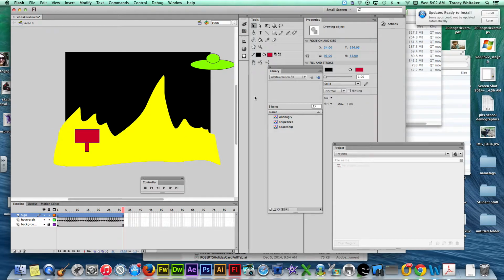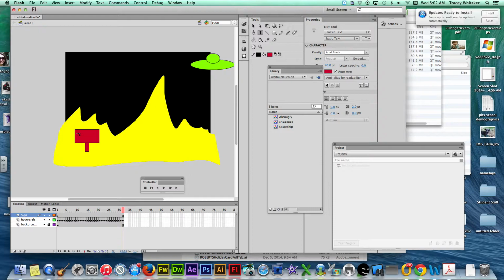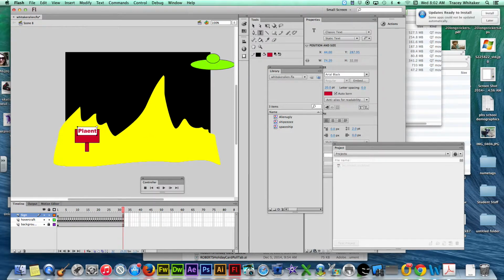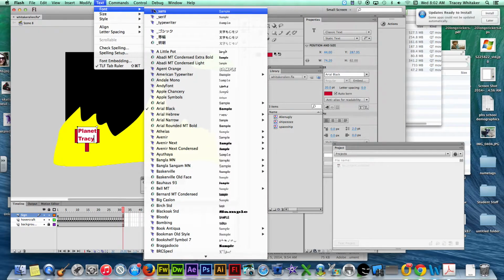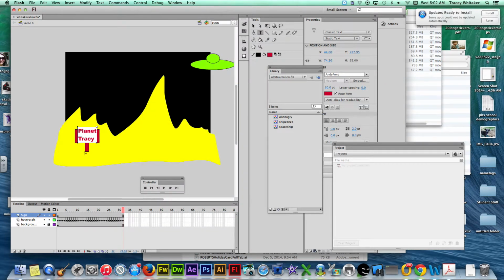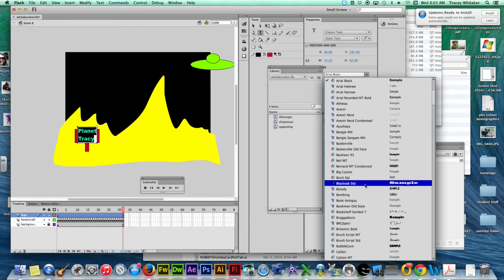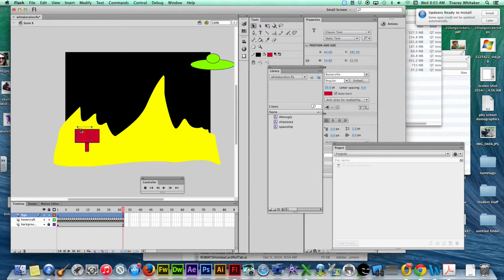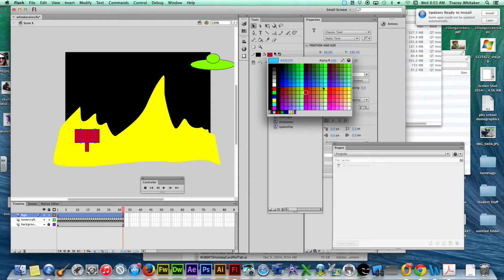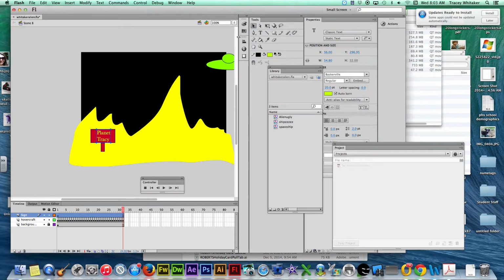Now, I'm going to name my sign Planet Tracy. Why am I naming it that? Because I want it to be short. Oops. You have several different things you could do. I'm going to change the font, hopefully making it fit, because it's not fitting real great. So I'm going to go up to text. I'm just going to come over here to the side and change it. I want something that's smaller so that it'll fit on my sign. Now, problem I have right now is that my letters are the same color as the sign. So I'm going to change it to be yellow.